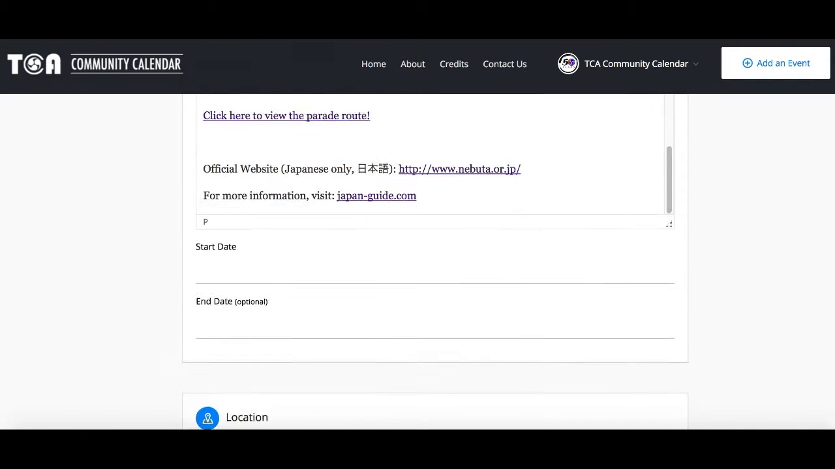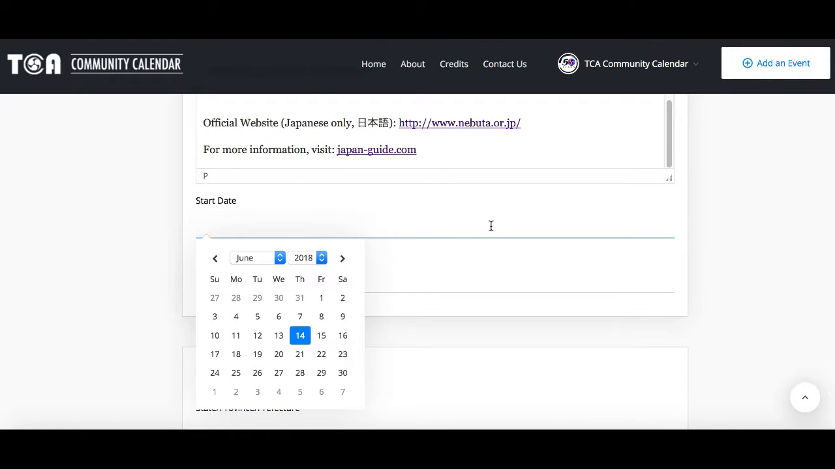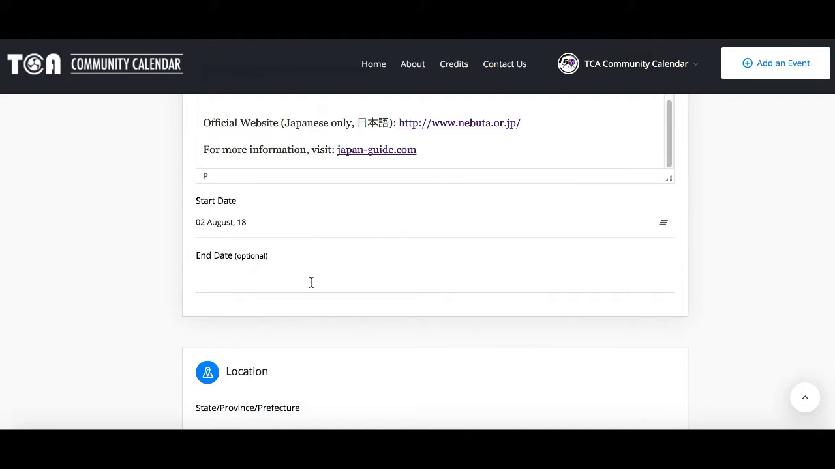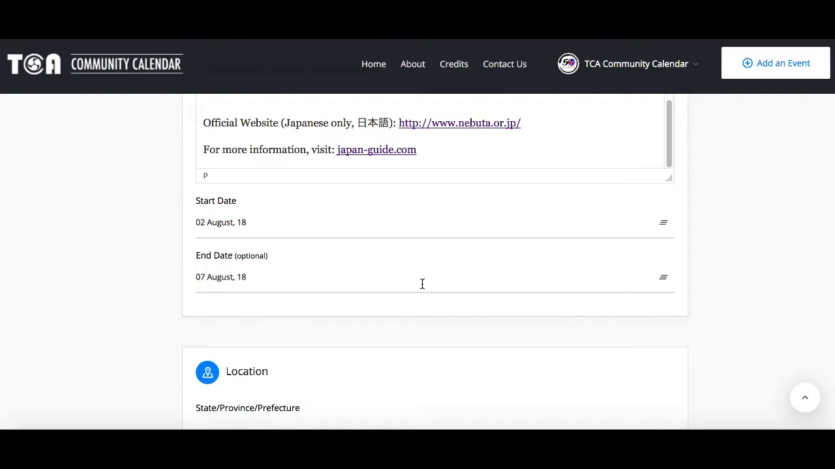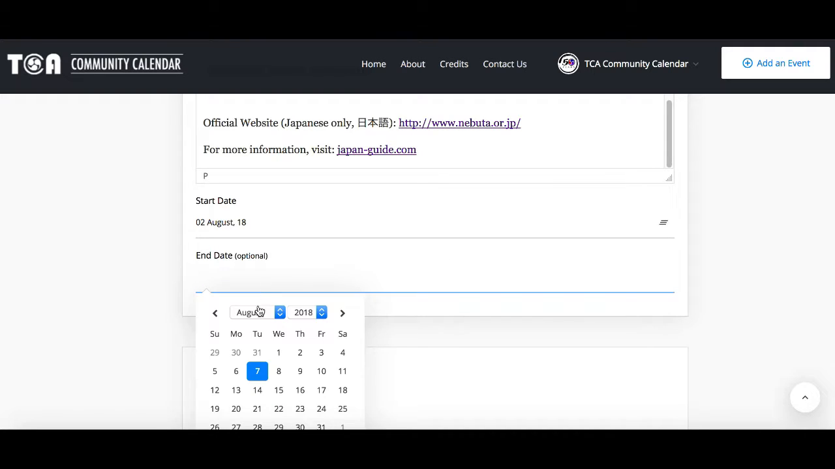Now with my description text done, I'll add the event dates. This event is multiple days, so I'll add the start date, August 2nd, and also the end date, August 7th. If your event is only one day, then you can leave the end date field blank, as it is optional. Also, if you accidentally add an end date, then you can click the slashes on the far right to clear that date field.